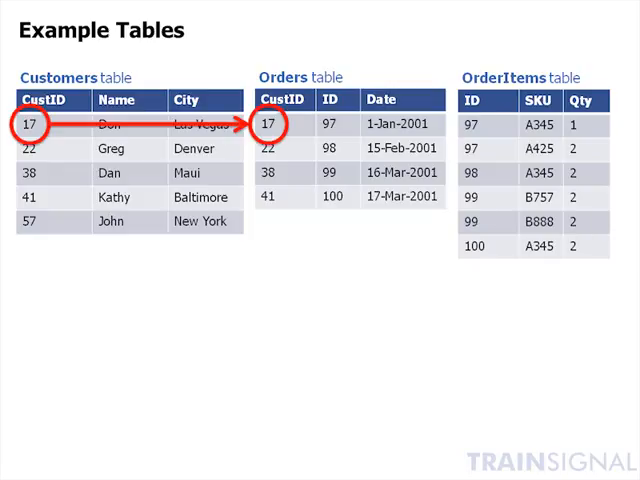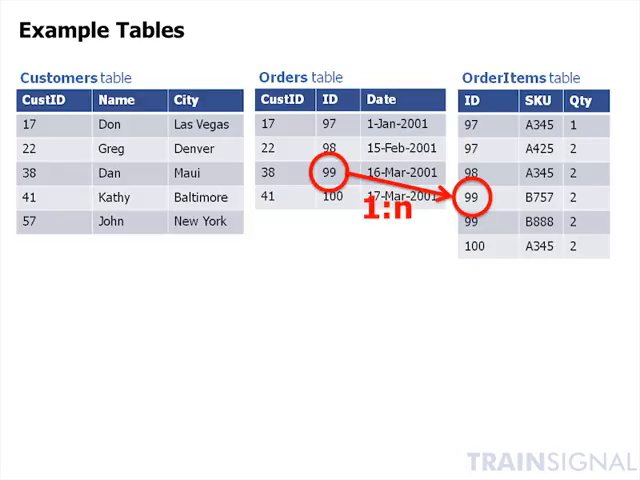These tables are related to one another. The orders table duplicates the cust ID column. It can only include those values that already appear in the cust ID column of the customers table. This creates a one-to-n or one-to-many relationship, meaning one item in the customers table can be related to many items in the orders table. In other words, each customer can place many different orders with our company. The orders table's ID column is used in the ID column of the order items table. This is also a one-to-many relationship, meaning each order can have many different order items.